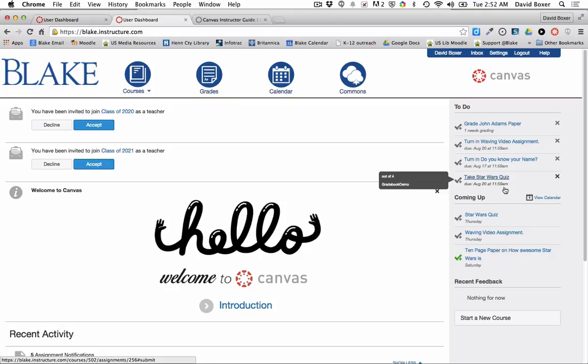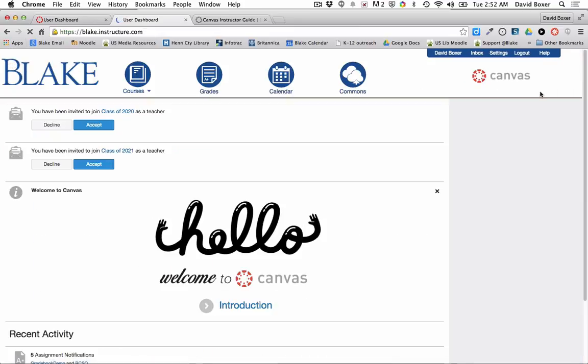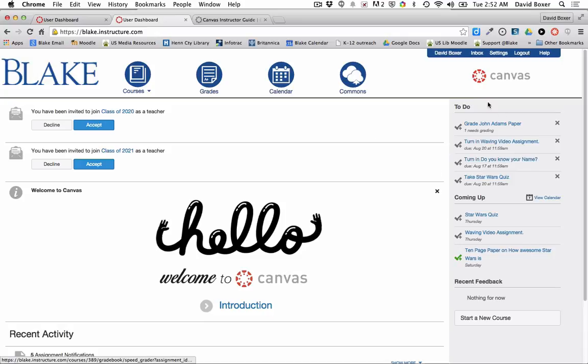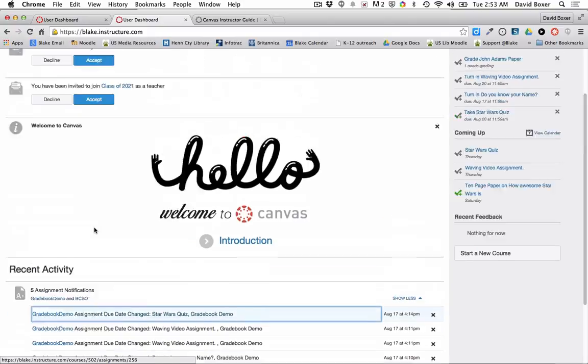The calendar view in a course, and I can get there one of two ways: the calendar button or the calendar link on the homepage. The to-do list here at the top, and as I complete assignments, these will go away. And then I can see when the assignments were posted under recent activity.